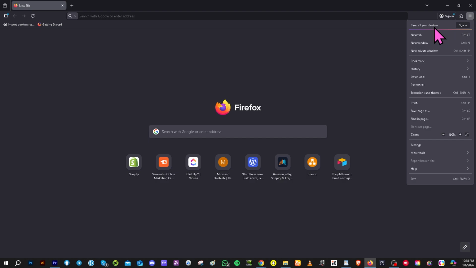Here, you have multiple options. All I have to do is very simple. Click the extensions and themes. And as you can see, there is a shortcut button if you press Ctrl plus Shift plus A. If you are using a Mac, that's going to be Command plus Shift plus A.